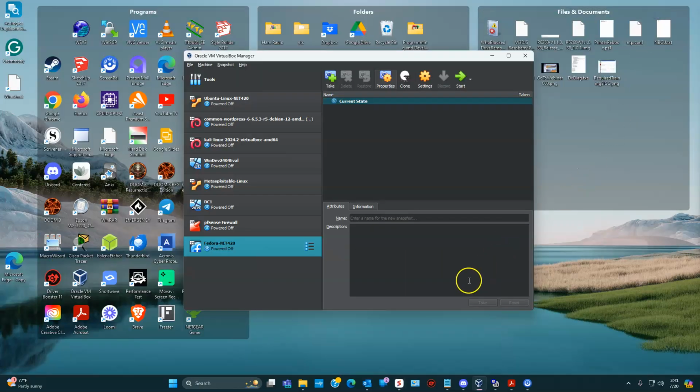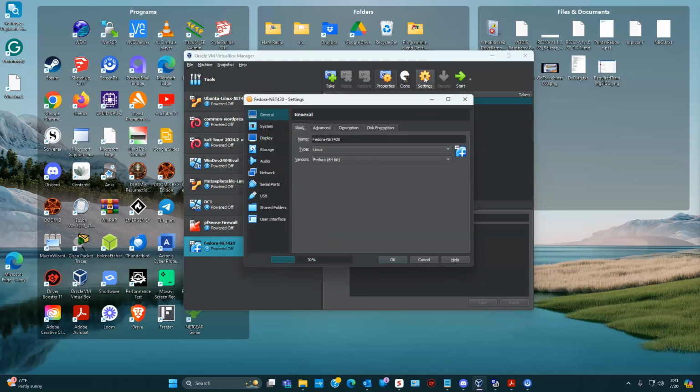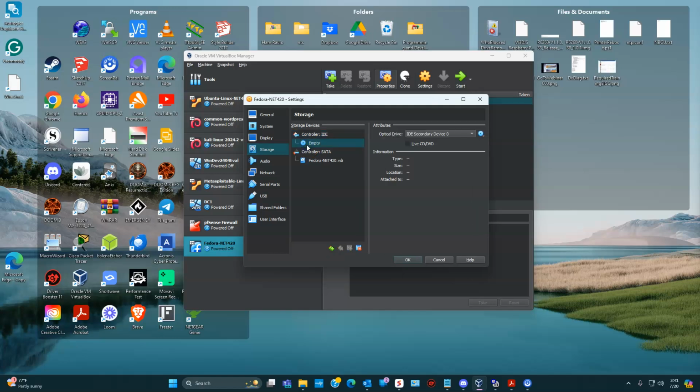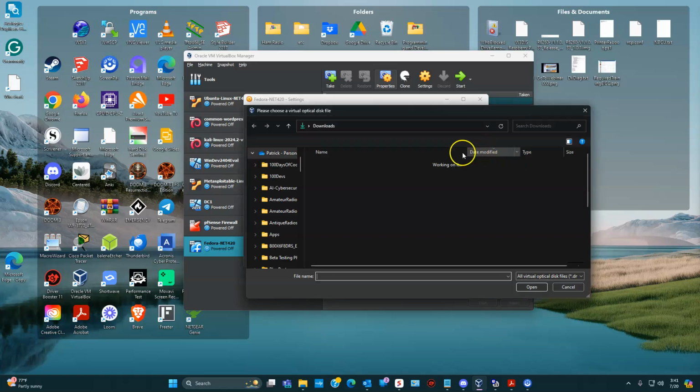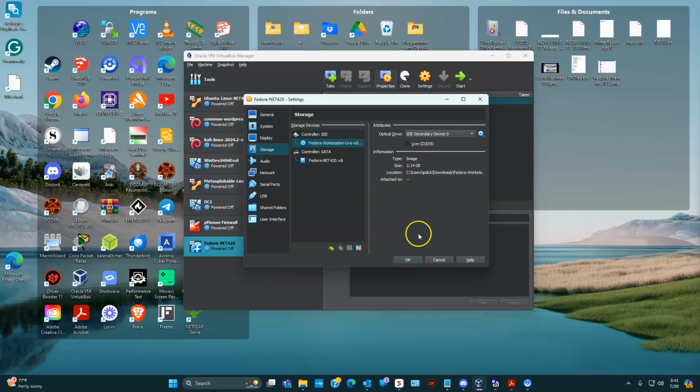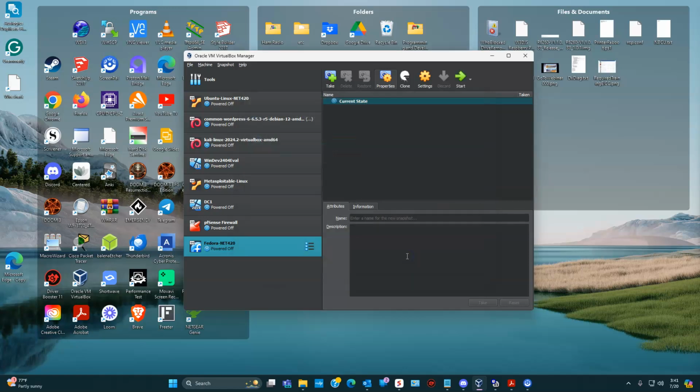So, as you can see, it downloaded. So we will minimize this. I'm going to go back into settings here. I'm going to click on storage. And I'm going to click on this empty here. And I'm going to click the CD or DVD drive. I'm going to choose a disk file. And I'm going to choose Fedora Workstation. Click OK. So now that one's ready to go.